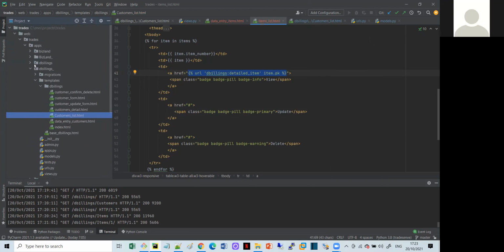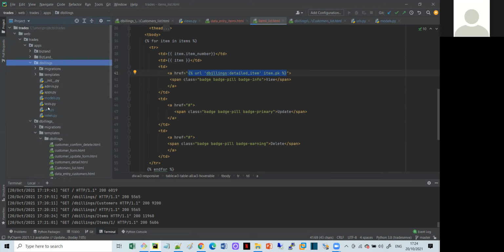Let me just make sure I'm in the right place. No, not here. Go here. This is my application. I go to these URLs, and inside these URLs, I'm going to look for a link that has a name detail item.